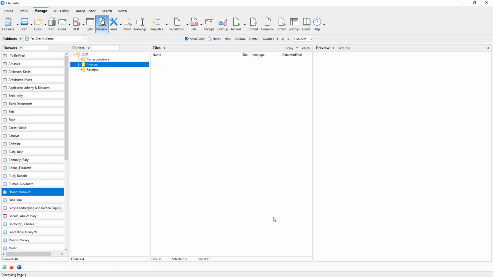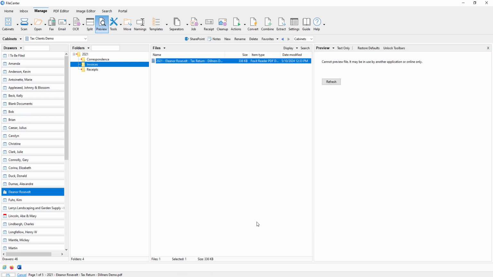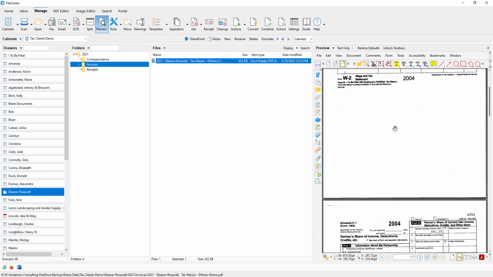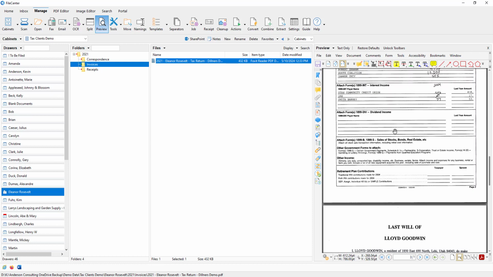And that will scan my documents and bring those documents right into FileCenter. I even have OCR, which is optical character recognition, and so it's making the scanned image a text searchable file. And so now I've got this document here that we just scanned in, and I've got all 5 pages here. Okay, and so it just makes it super easy.